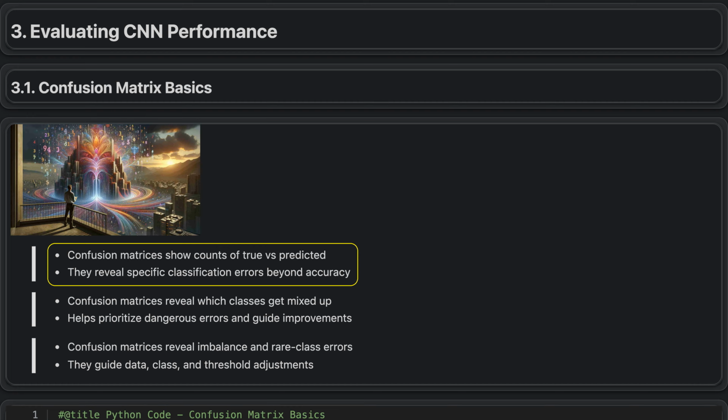By examining this grid, you can see not just how often the model is wrong, but exactly which classes it confuses, giving deeper insight into its performance.